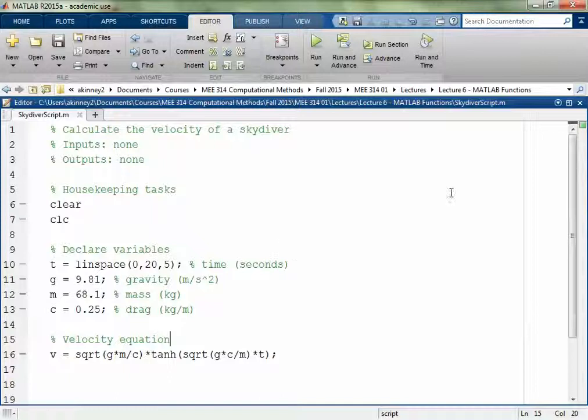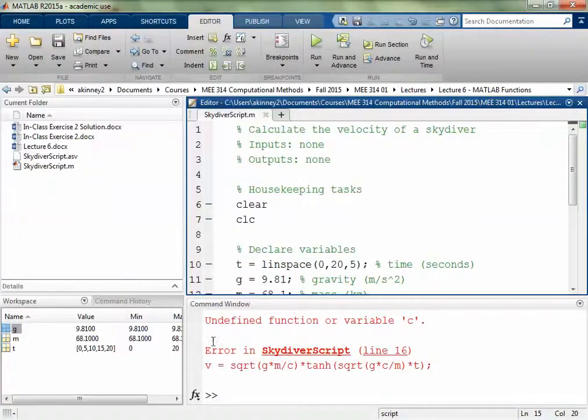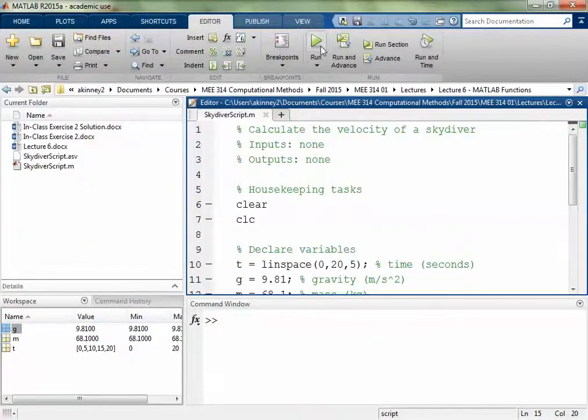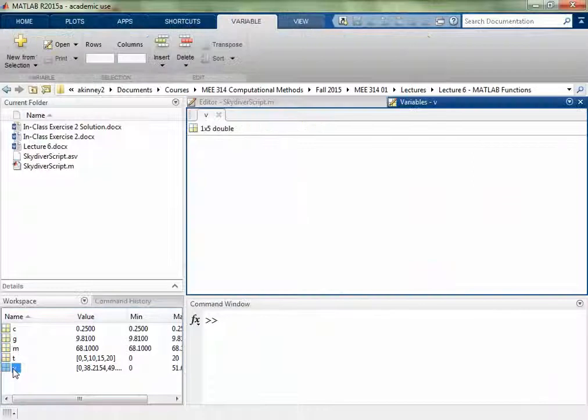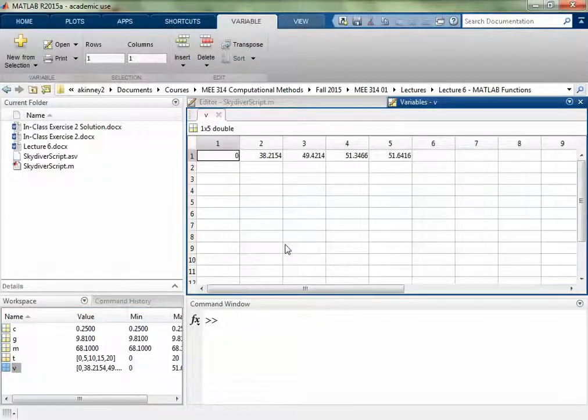And if we look at the variables, so let me run this one more time. So we look at our variables. We can look at them over here in the workspace. So if we want to look at the velocity v, we can look at it, but we can't see too much here in this window. If I double click on v, MATLAB will open up this kind of spreadsheet looking variable window that will show me all the different values of v that I calculated with my script.